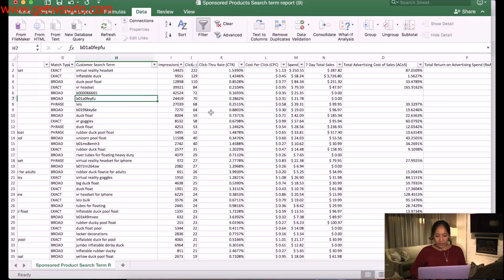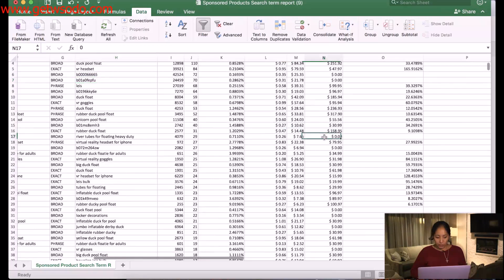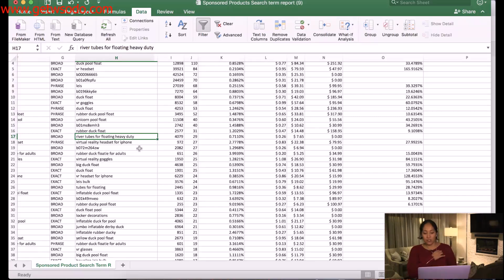Same thing with this ASIN. And let's keep looking and see if we got something else with no sales. Here's one with no sales, and it's got 29 clicks. So this is river tubes for floating heavy duty. I'll want to negative exact that. So I'll start to grab these keywords, put them on a side spreadsheet, and then look to negative exact them within each of these campaigns.